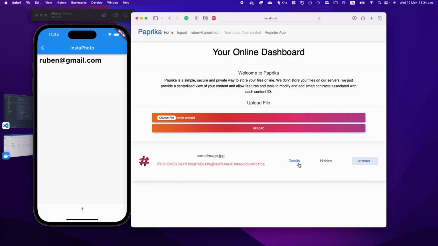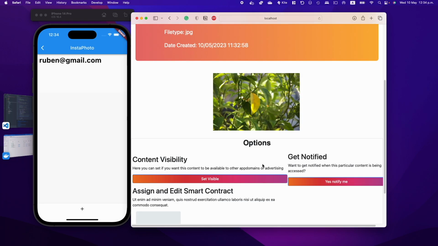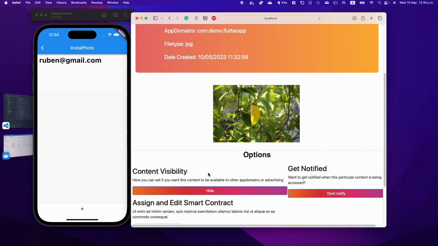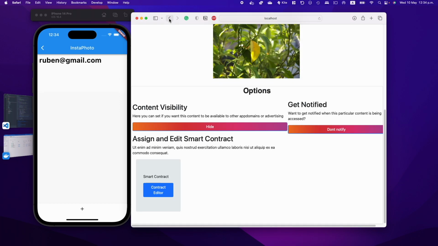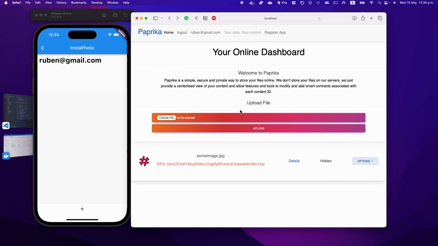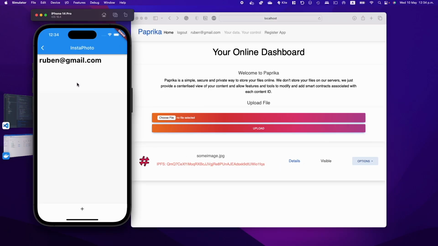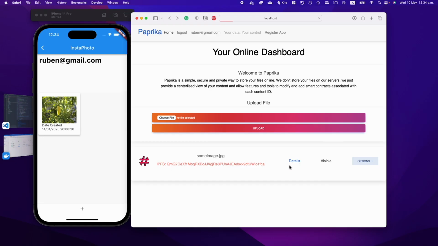Now let's change the visibility of the image back to visible. So now the app requests, and this content is set visible, so the apps can see it, and then it filters back down to the app domain if this is the app domain that created the file. So there we go, we can see it's back online on our demo app.